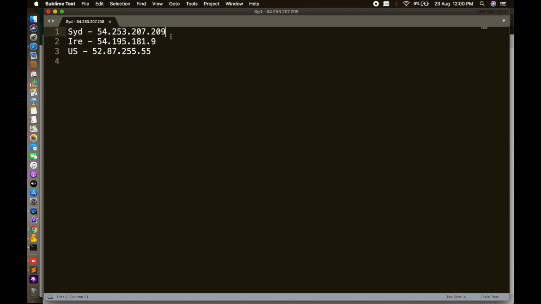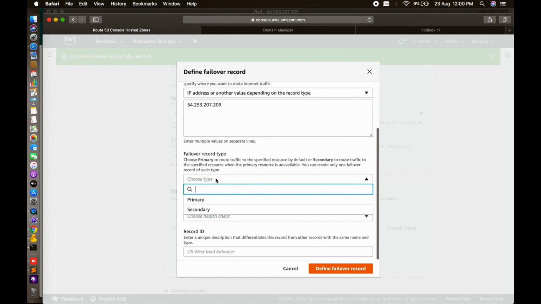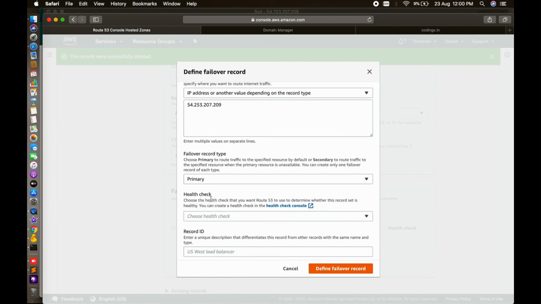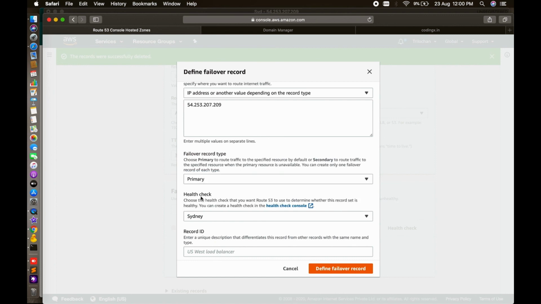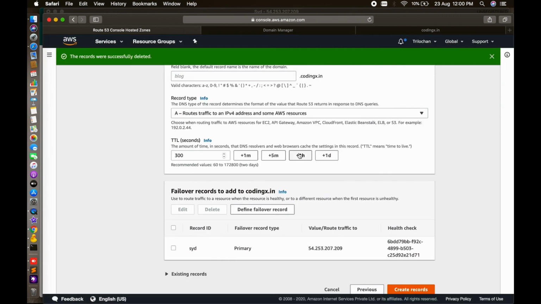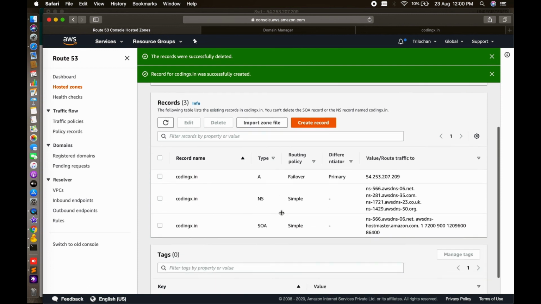So similarly, you can check this one, Sydney. Here it is, failover type: primary and secondary. Let me choose this Sydney one as primary, and for the health check, you can check Sydney. The record ID is SYD. Define, create. Yes, it is created now.